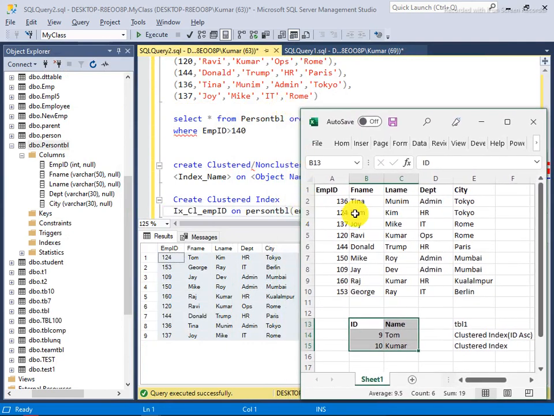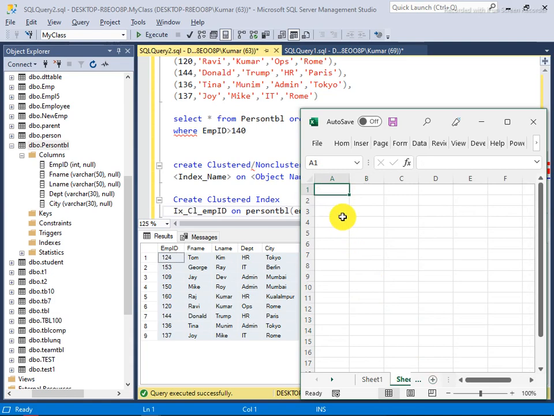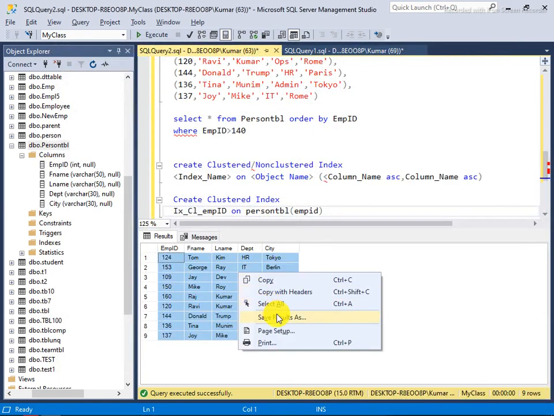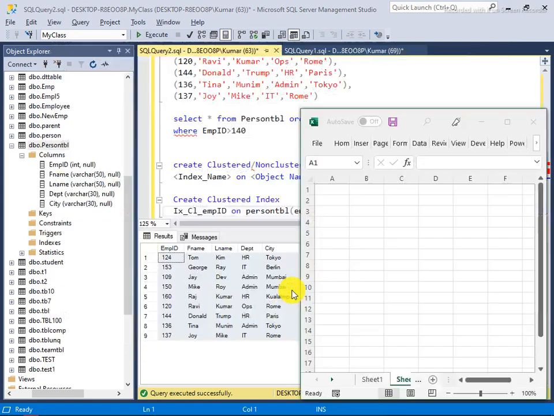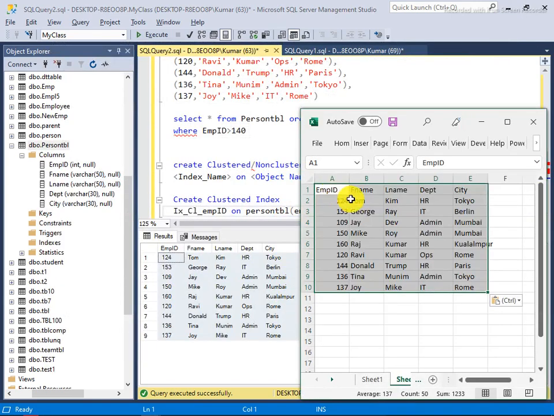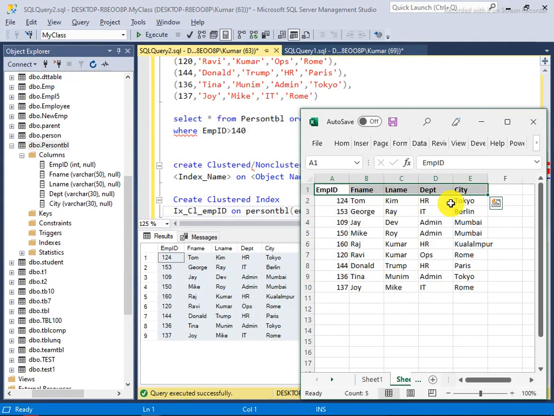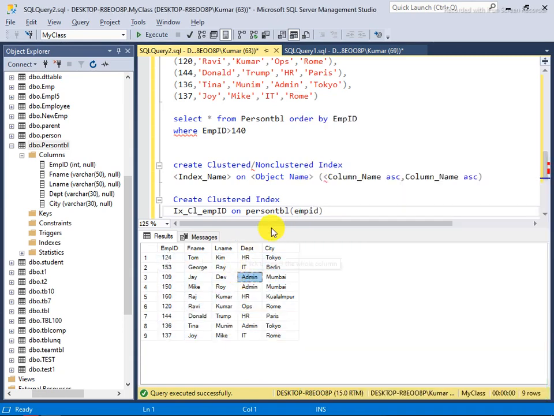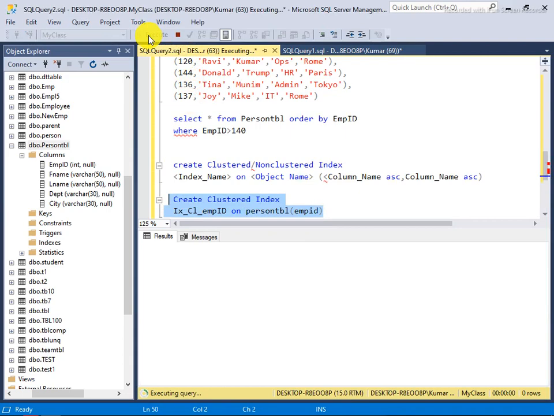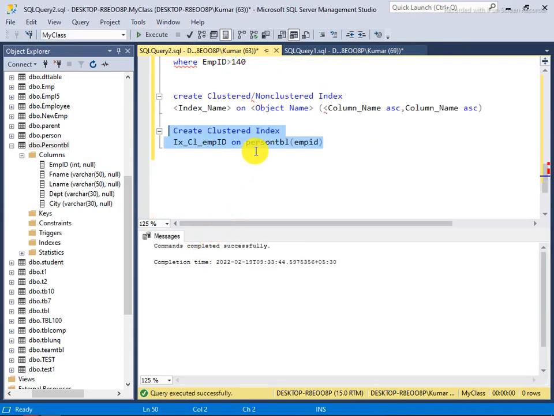So now you will notice I take another sheet, I copy here, and paste on Excel from SQL Server. This is the normal data before indexing. Now I create the index and execute it. Now the index has been applied. Let us see how our table looks after the index.